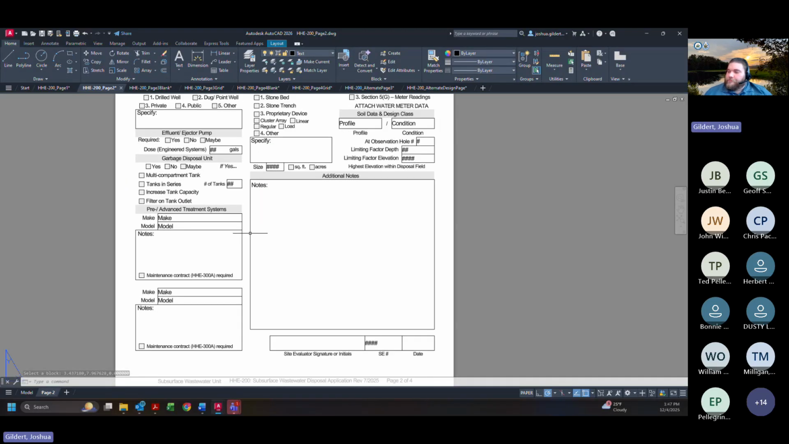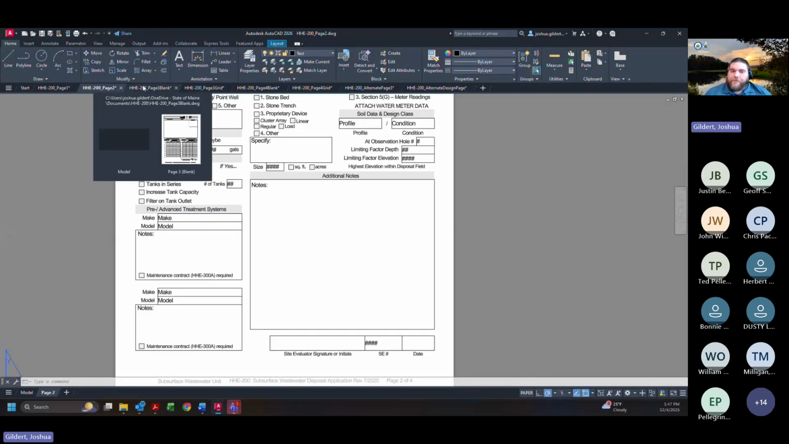Again, there's a few fields that have been left blank, such as the signature and the date. Again, we expect that these fields may be populated after this is printed or published out of AutoCAD. So that's the reasoning and the thought process behind why those pages are blank. We'll move on to page 3.